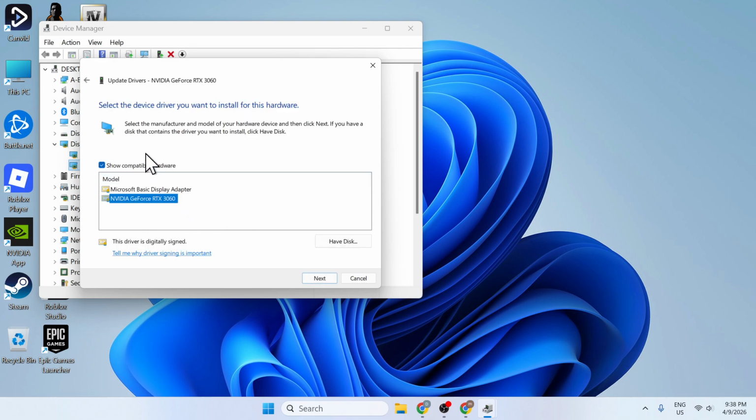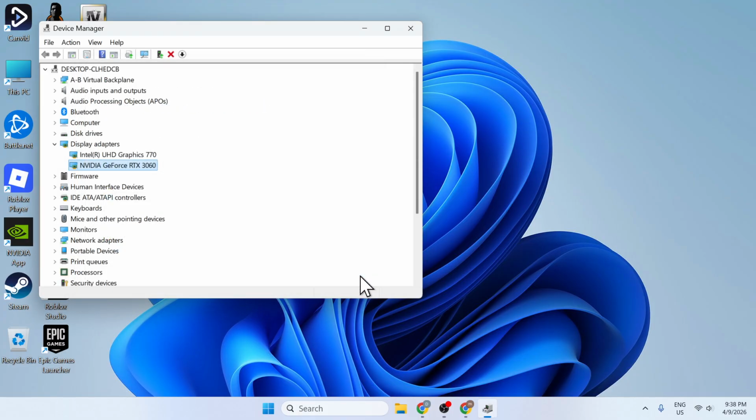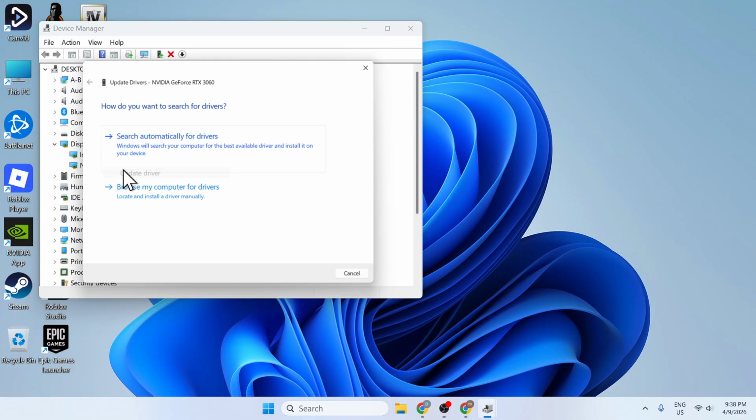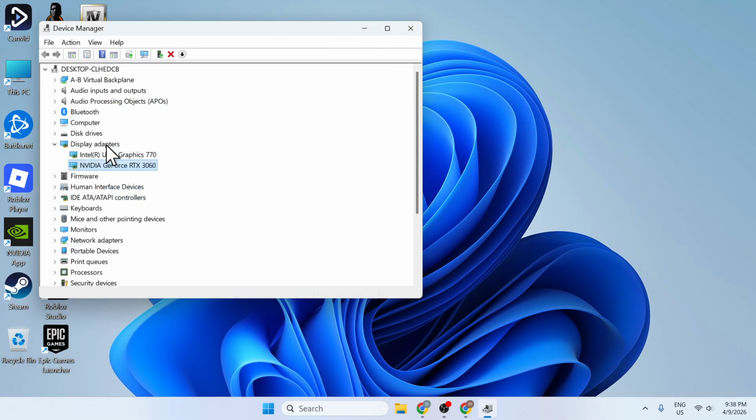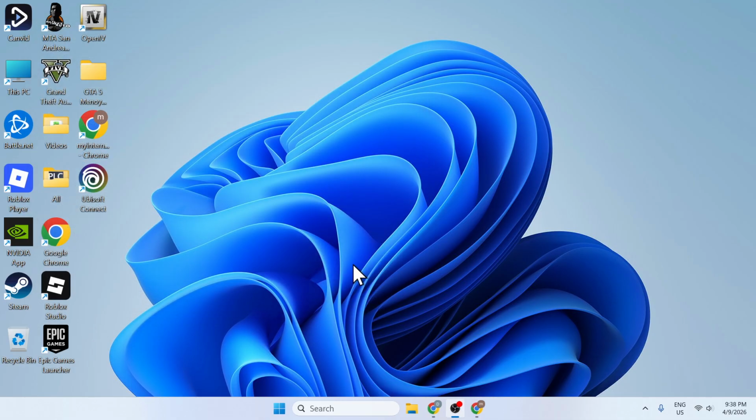So you can either update it manually, like by selecting it here and clicking next, and this will update, or if you want, just update it automatically by clicking this, and this will automatically search and update for you. Make sure you update. If you have multiple graphics cards, update them. After that, restart your computer and your issue is fixed.